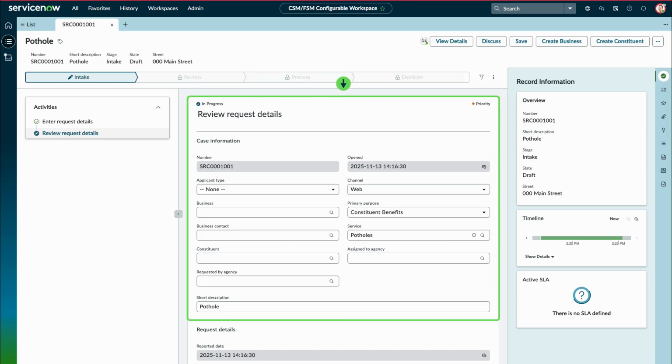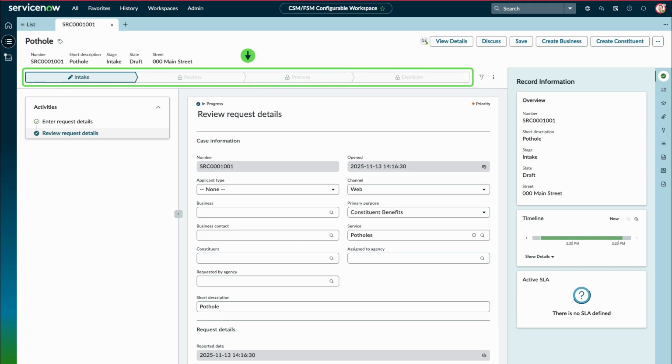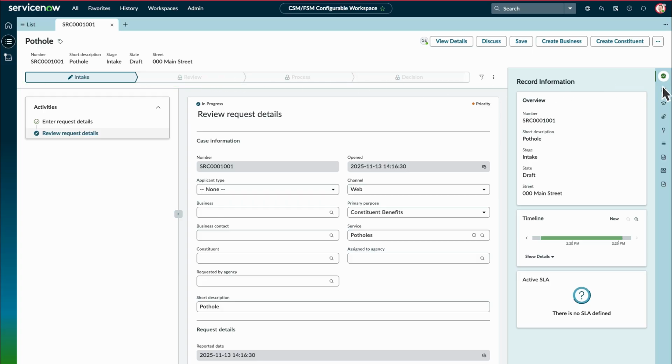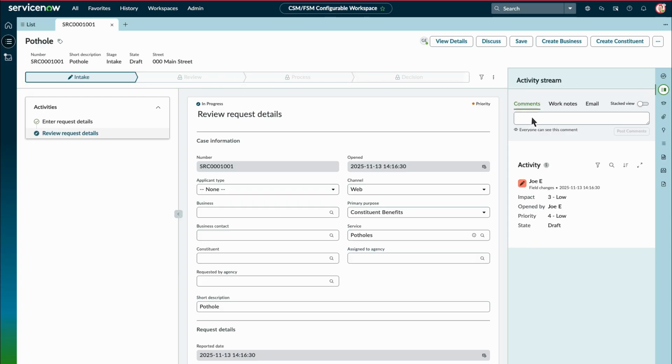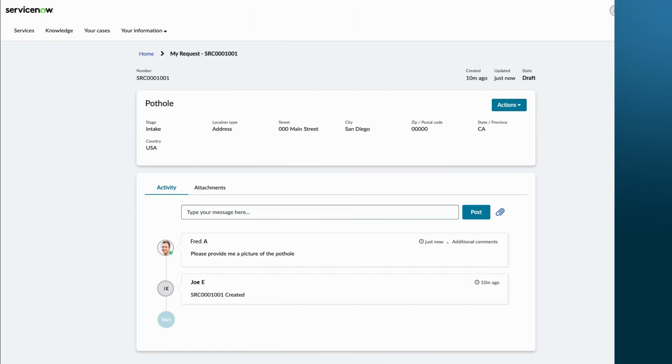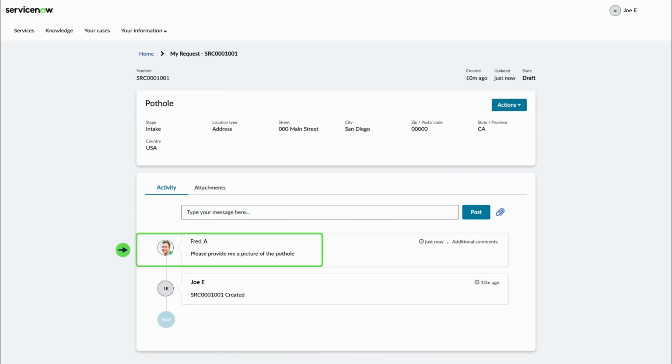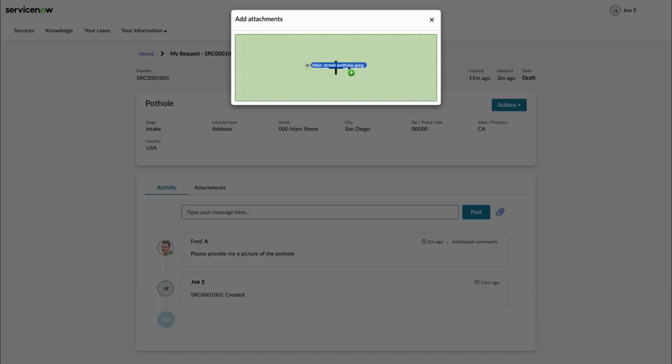The playbook displays the intake form, as well as the next steps required to complete and close the request. He selects the activity stream icon to add a comment to the request for the constituent, in this case, Joe. Joe views the comment on the ticket form and attaches a photo to the request.